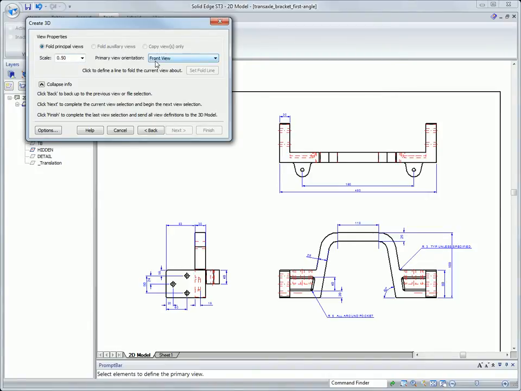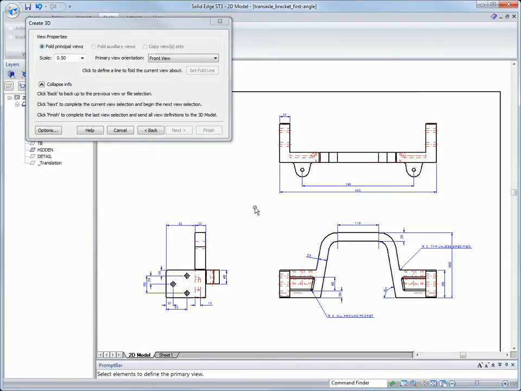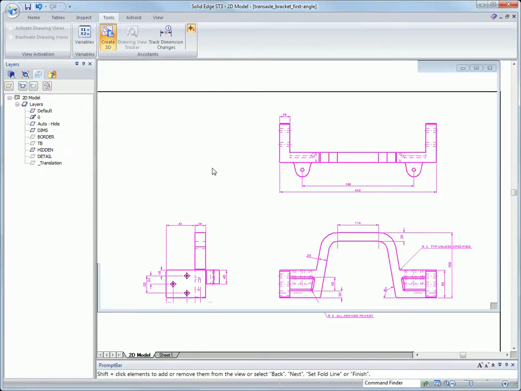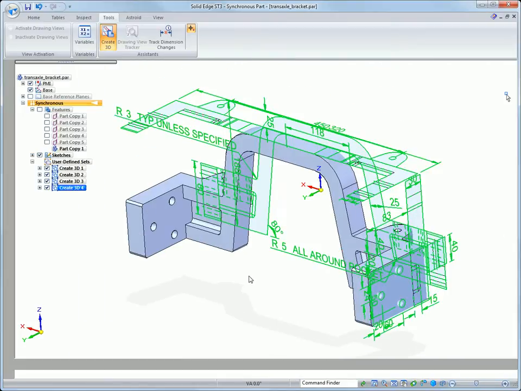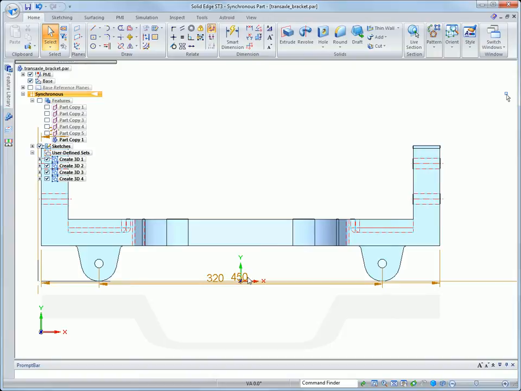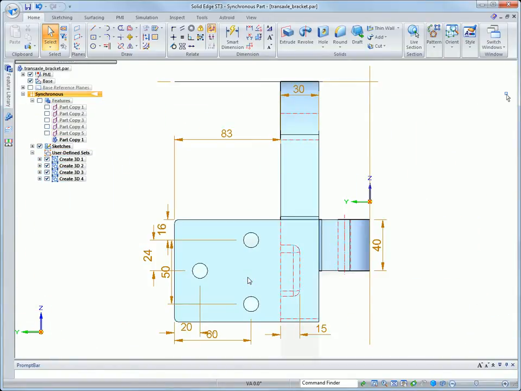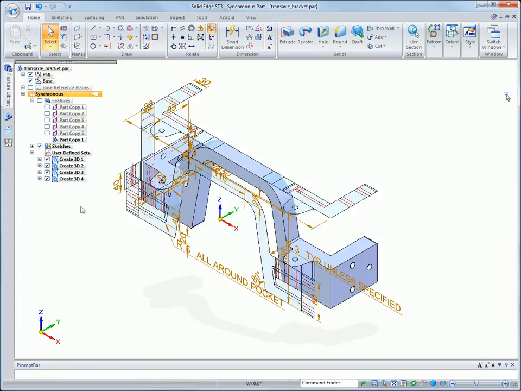Here's where we set the scale and which view we're going to start with, and we also need to set that we want to include all the dimensions. Select the front view first, and then select the two remaining views. And when we click Finish, those views are transferred to the 3D model in the correct orientation. You can see as we shift between the different views in the 3D model, all of the sketches line up with the model.